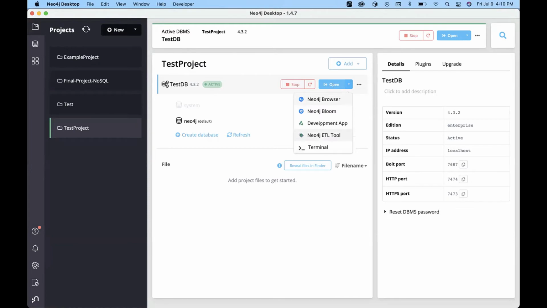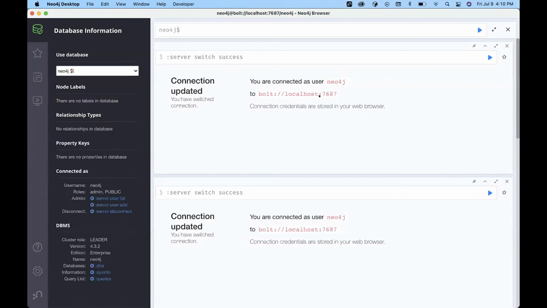There are different options to access the database, to visually see the graph database and then execute some Cypher queries. We will be using the Neo4j browser. Bloom is just to see the schema of the database, and there are a lot of other applications available for it: Neo4j ETL tool, terminal, and some development applications. So let's first open in the Neo4j default browser. Here you can see that it opened in the Neo4j default browser.